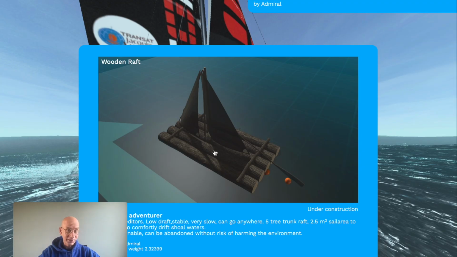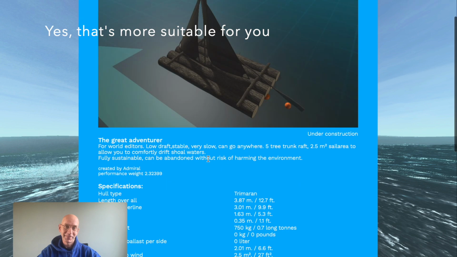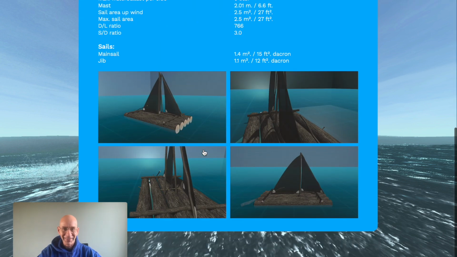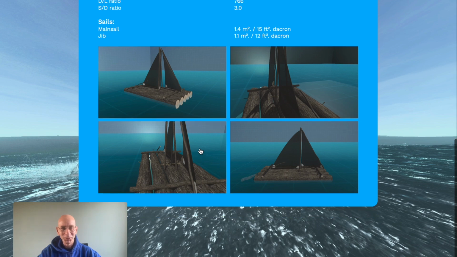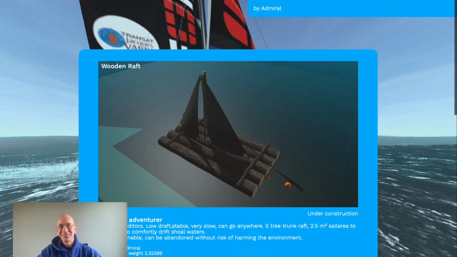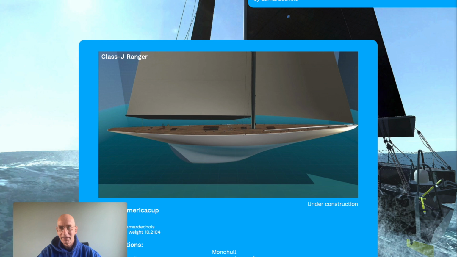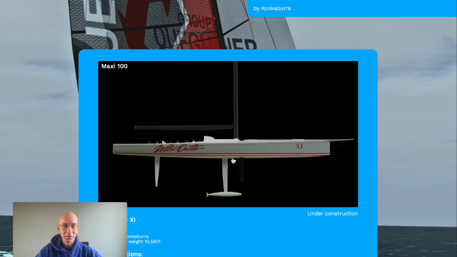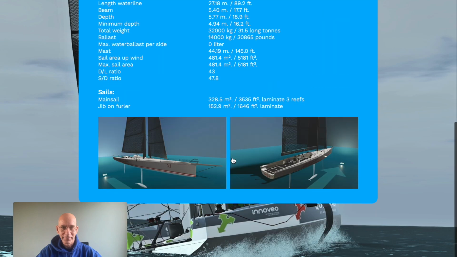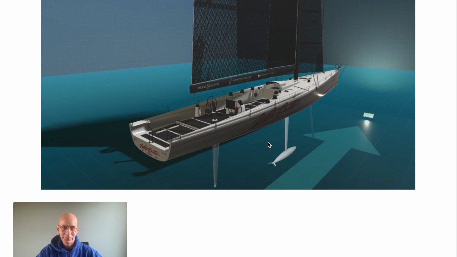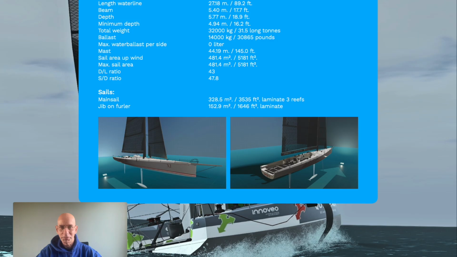What about this? A wooden raft. The other extreme. Look at this. Is that cool or what? There's a J-class under construction. Huge one. They don't make them like this anymore. Or this one, the famous Wild Oats. I'd love to sail this one.